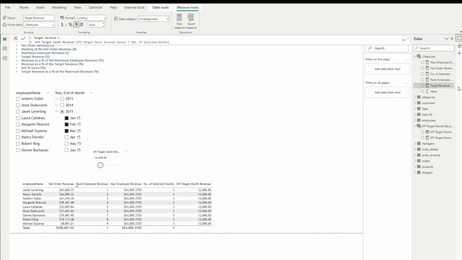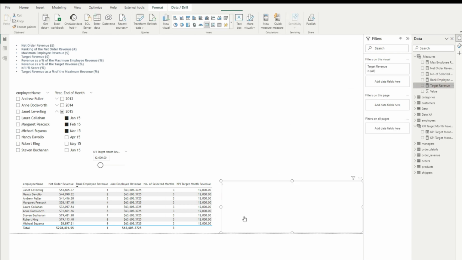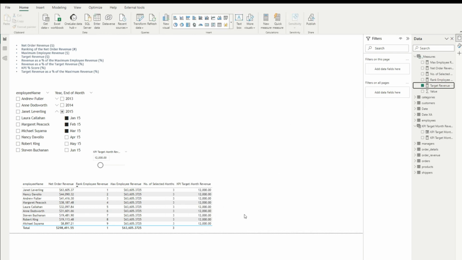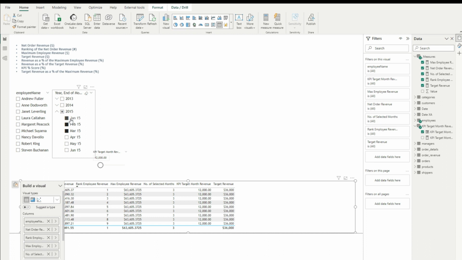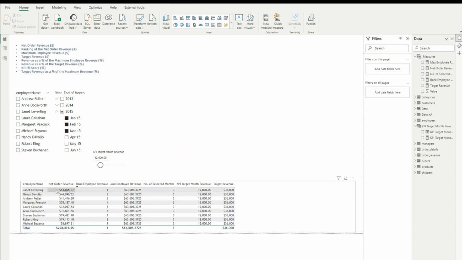Yes, so that's it. And if I drop that in here, make this a bit bigger. I drop it in here. If I've selected those 3 months, what it's showing me here is the maximum revenue, the ranking, the number of months selected, the monthly target revenue, and then the actual target revenue, because it's considering 3 months, so it's 36,000.